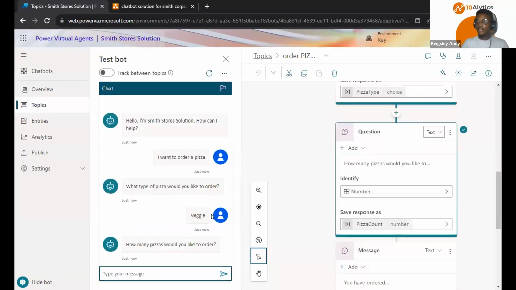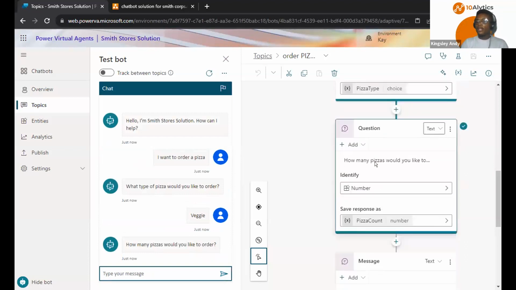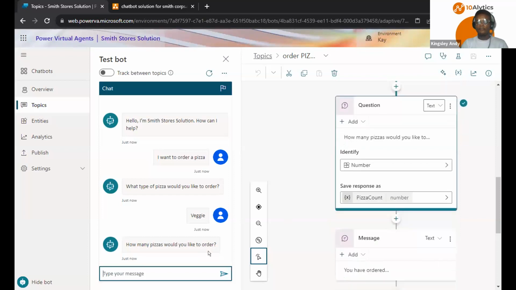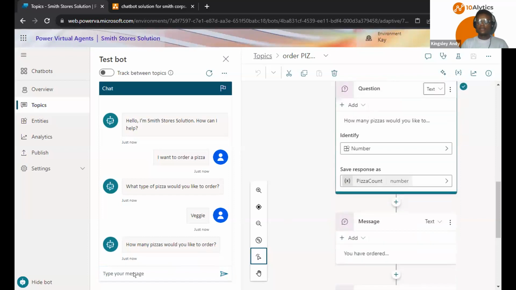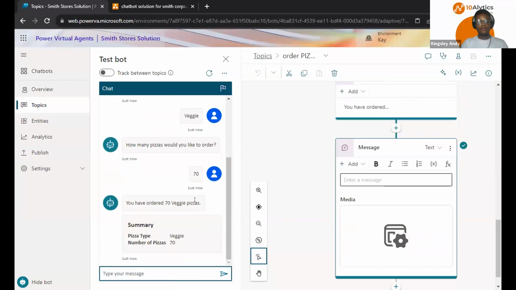Now, the next thing after pizza type is how many pizza would you like to have? How many pizza will you like to order? Now, I want to order 10, or how many are we on the call? Oh, we are over 70. So let me order 70. So I want to order 70. Okay, still going. Now, wow.